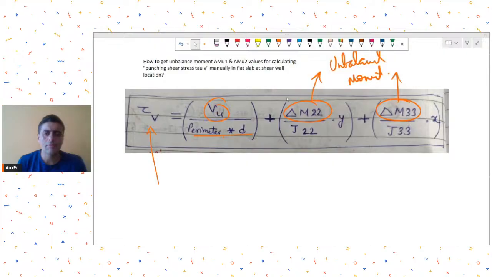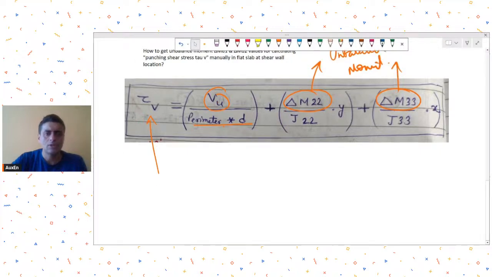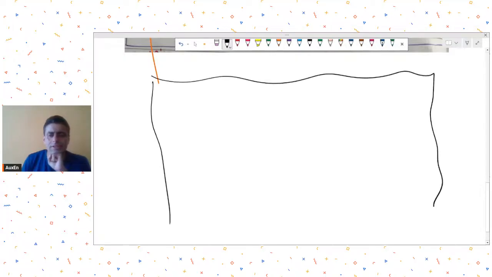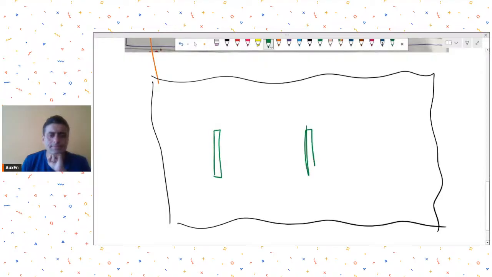or then you can prepare some kind of an Excel sheet, and in that you can put this formula. But for that you will need these unbalanced moments. So how to calculate these unbalanced moments? One of the ways could be to manually, let's say this is my slab in plan view, and I had these shear walls. Okay. And let's say this is the critical perimeter at d by 2 distance.